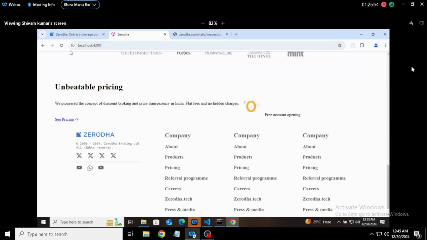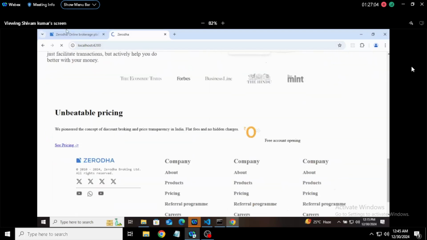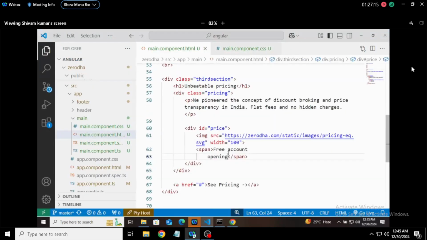Okay. So I think after that, again, that zero pick: free equity delivery and direct mutual funds. Copy this text, go back, and we will do the same thing.